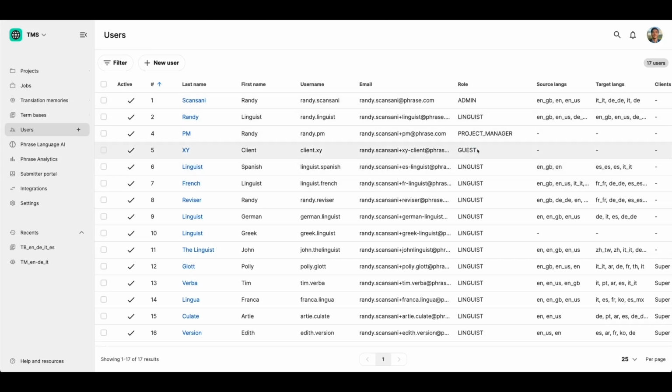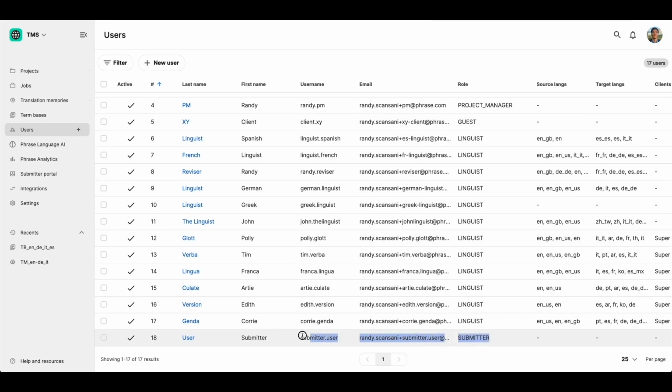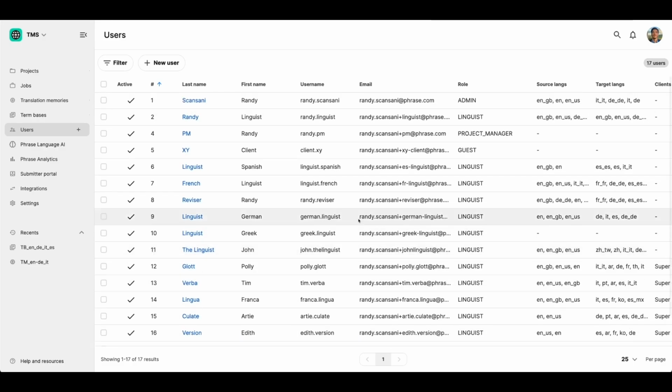Guests are users with access to Phrase TMS in view-only mode. You can create a guest user for your client, for example, to give them access to the translation memory, to the term base, or to the projects that are specific to that client, so that they can access their resources. You can also create a submitter user. A submitter user is a user that only has the right to submit content for translation, and we will see how you can leverage that in Phrase in a few seconds.